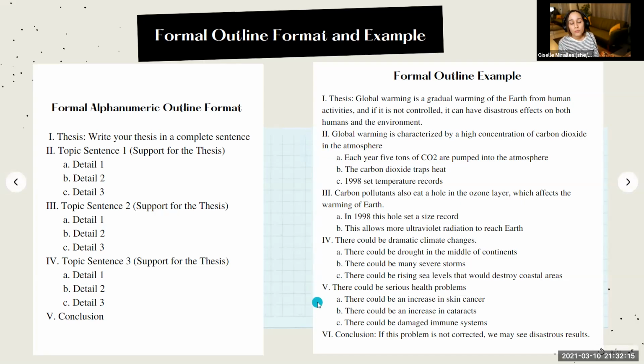They then put their 4 points. So like I told you over here, you can have more than 3 points. In this case, this person will have 4 body paragraphs, not 3. Each body paragraph has a different topic sentence that helps prove the thesis. So you can go ahead and read through those, but the first one is global warming is characterized by high concentration of carbon dioxide in the atmosphere, which is again a point that is proving the thesis, along with the details that they're including, and so on and so forth for the next 3.